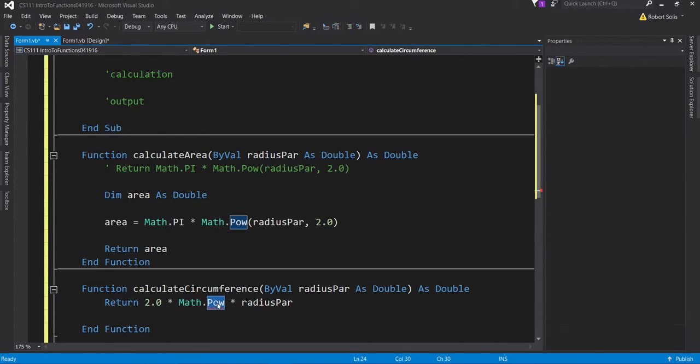I meant pi, sorry. Pi. 2 pi r. That's the circumference. Okay, so that is version 1, where everything is nice and concise. One statement returns everything. Let me give you version 2. So let me just temporarily comment this out.